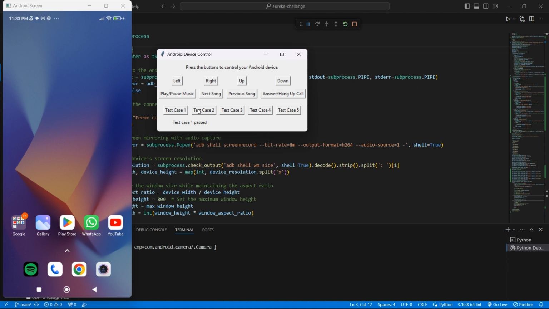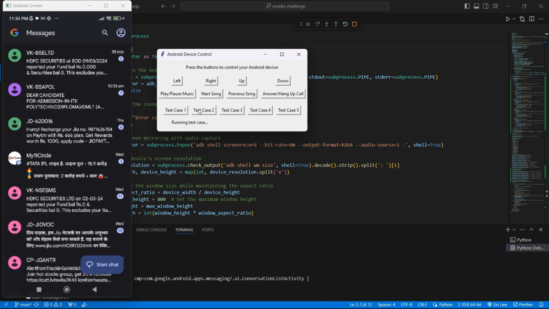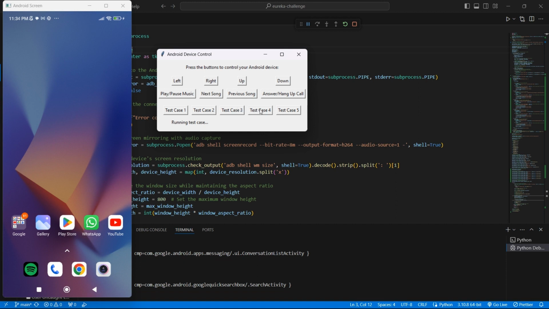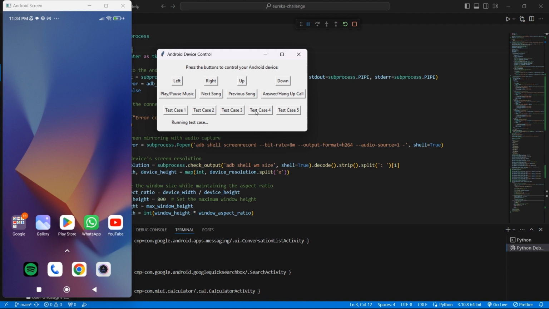Similarly, if I tap on the test case 2, it will open the messages app. So test case 2 passed. Same for the test case 3. Test case 4. And test case 5.